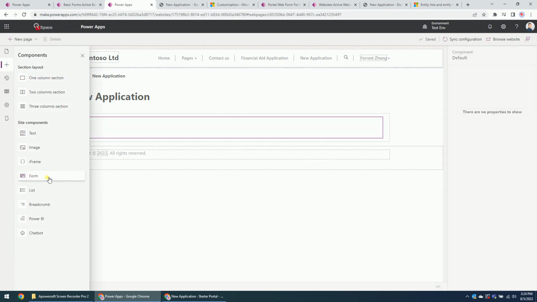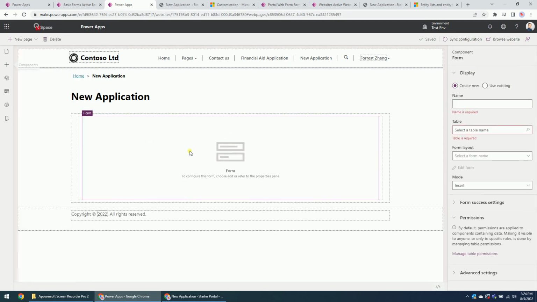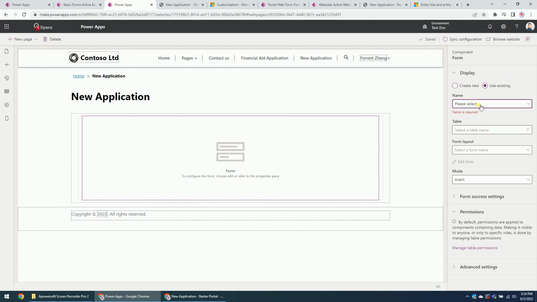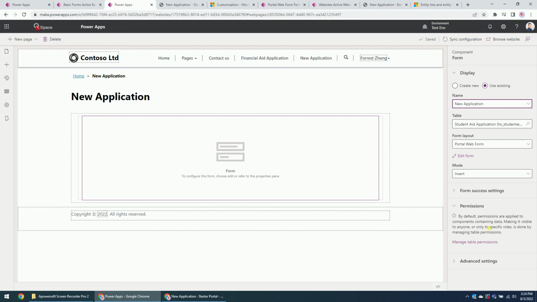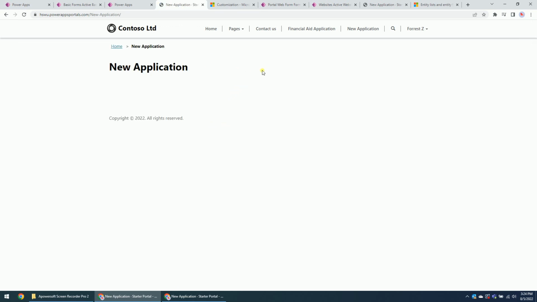Firstly, we just try to add a form into this section. We use existing, for example, this form, and the mode is insert. So let's browse website. So you can see here, the form doesn't show, right?